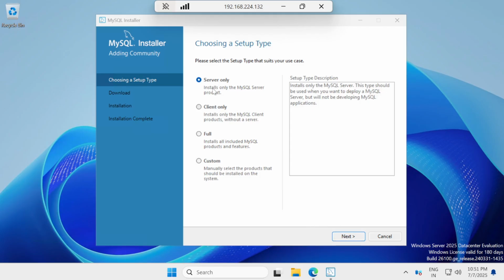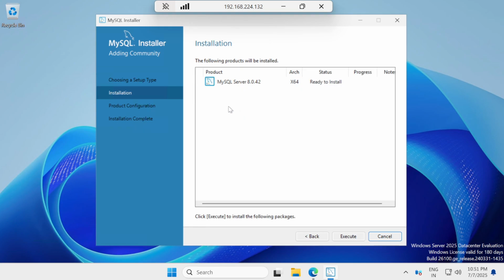So Server only. If your requirement is something else, you can install Client only, Full version, or Custom also. I'm just going with Server only. Click on execute.